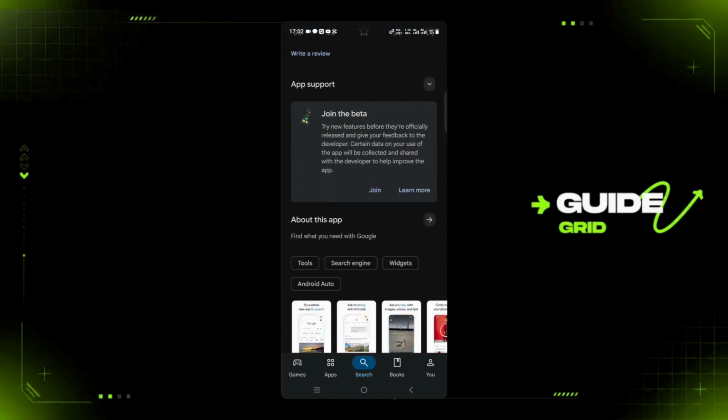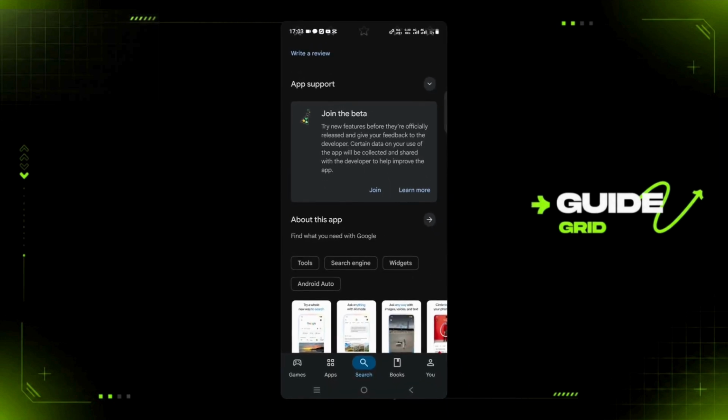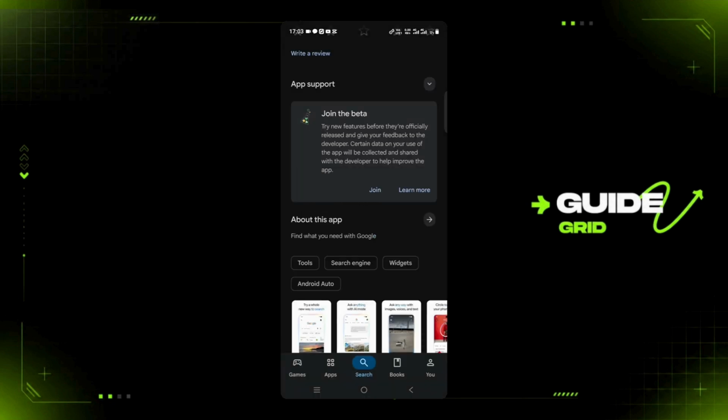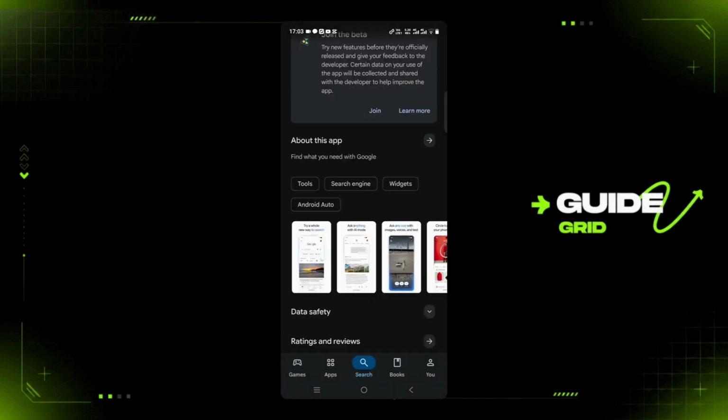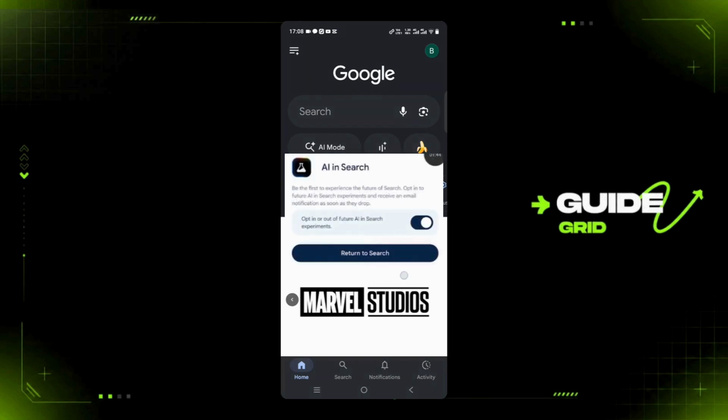Next, scroll down on the app page and if available, join the Google Beta program. Keep in mind that the beta option may not be available in every region. After that, open the Google app and check if the lab's icon or AI features are available. If you see an option for AI features, make sure it's enabled.